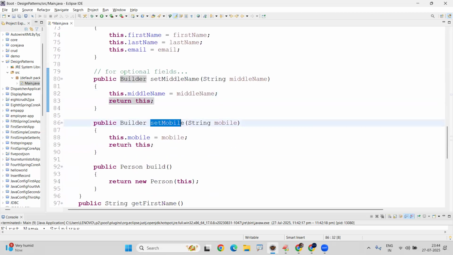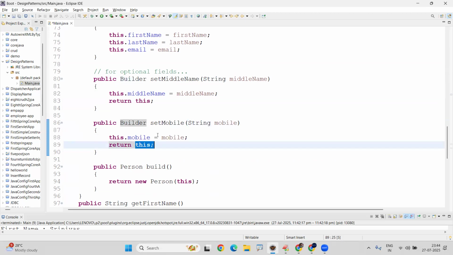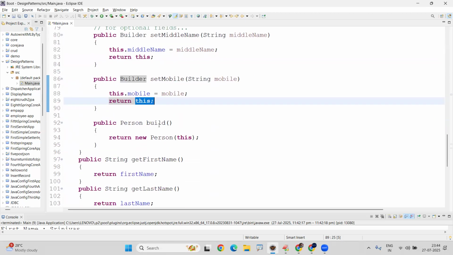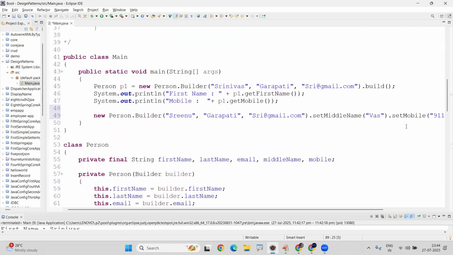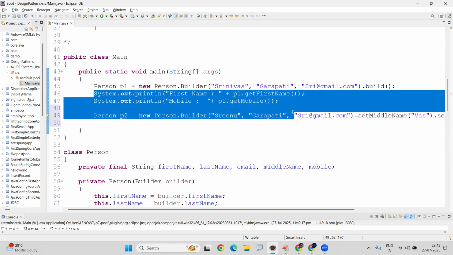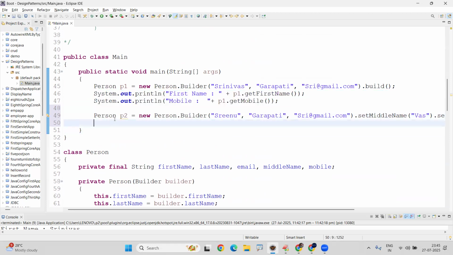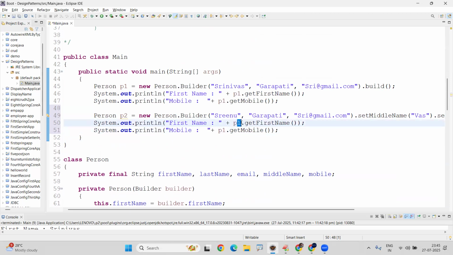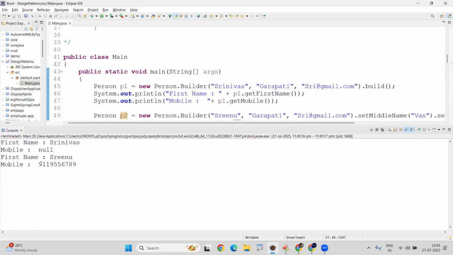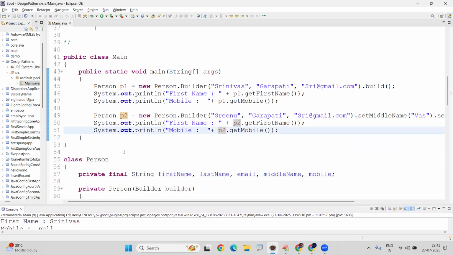Again, sir, I want to set mobile also. It will set and then it will return this. Finally build. So that we are collecting into person P2. Then the same thing after build, whenever we are printing the details, first name and mobile. Now, if you see the output, mobile also printing. This is what building.